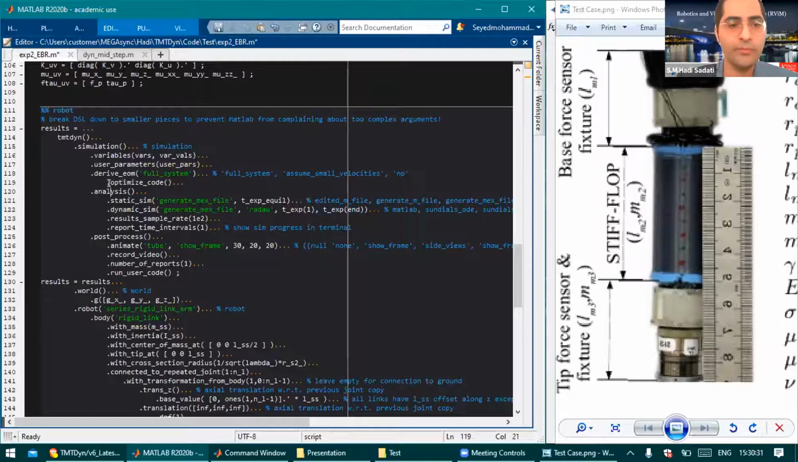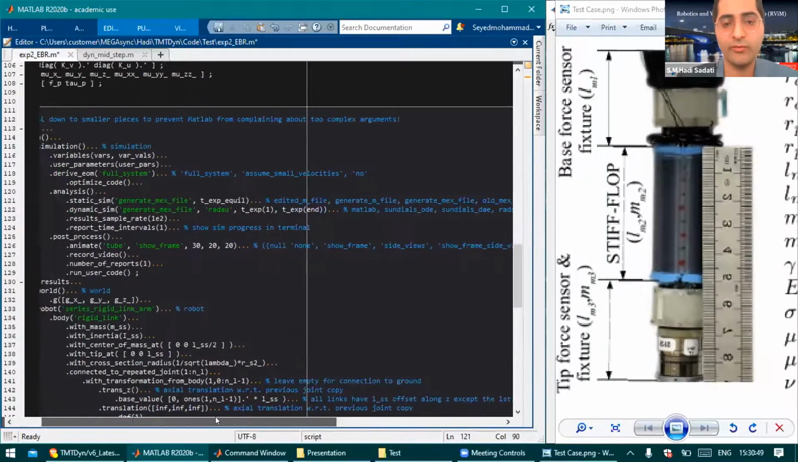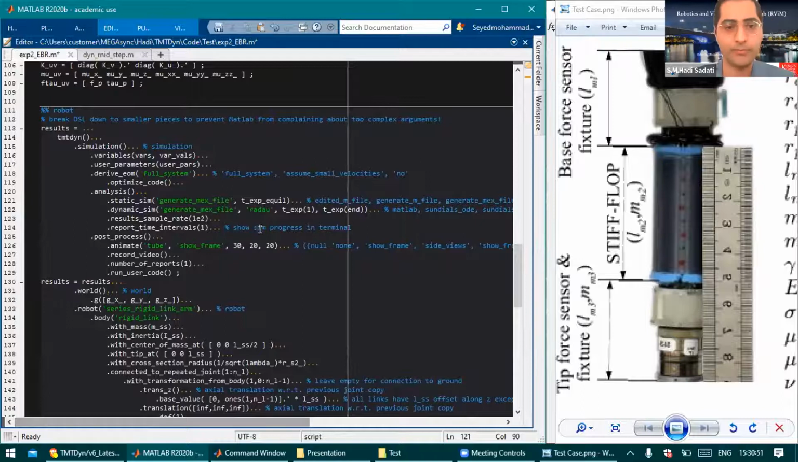Optimize the code for me, then perform an analysis and a static analysis. For that, generate MEX files. Okay, there are other options. You can have edited M file, generate M file, and use old MEX file, etc. So using MEX file is more efficient. It takes more time to generate, but it gives you faster simulation.